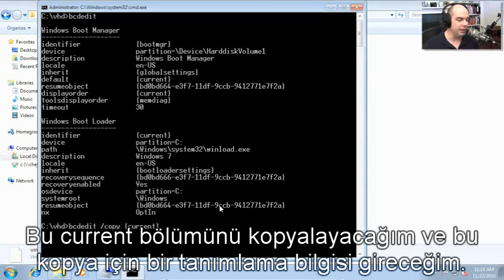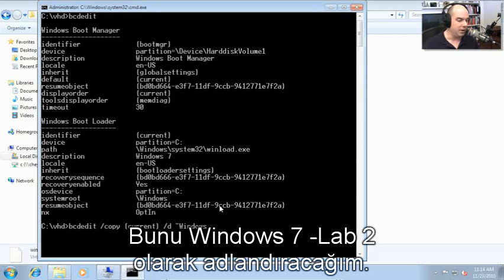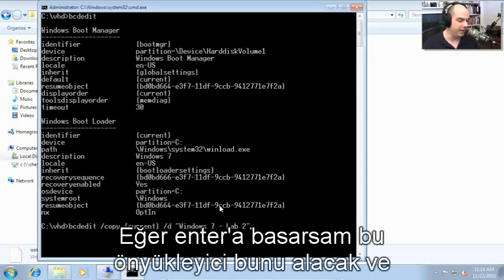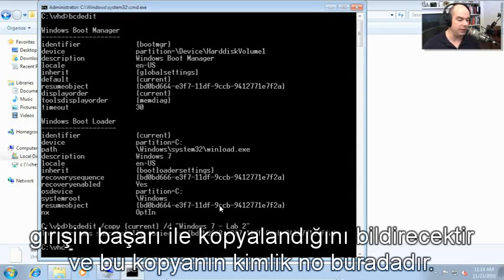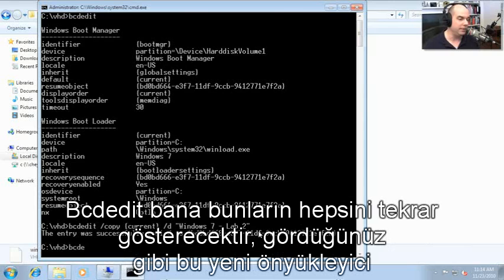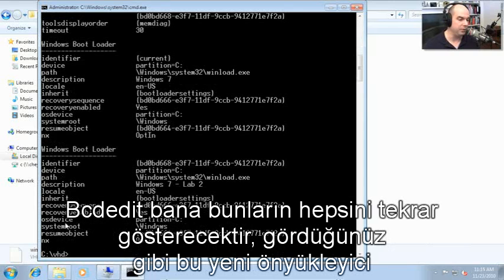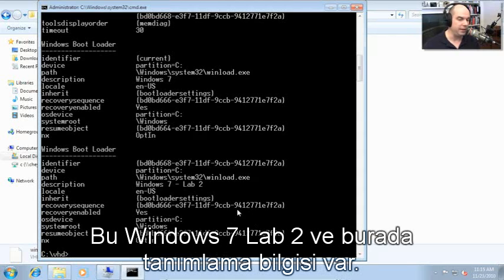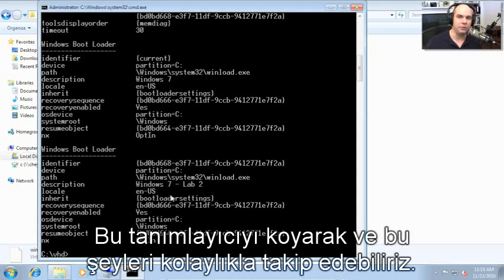And I'm going to not only copy that current, I'm going to set a description for this copy. And we'll call this our Windows 7 Lab 2 boot view. So this bootloader is going to have that. And if I hit enter, it says, yes, the entry was successfully copied. Here's the GUID of that particular copy. And a BCD edit will show me all of this again. Notice the new bootloader has been put right here at the bottom. It's the Windows 7 Lab 2. There's the description there. And by putting that descriptor in, we can now keep track of these things pretty easily.